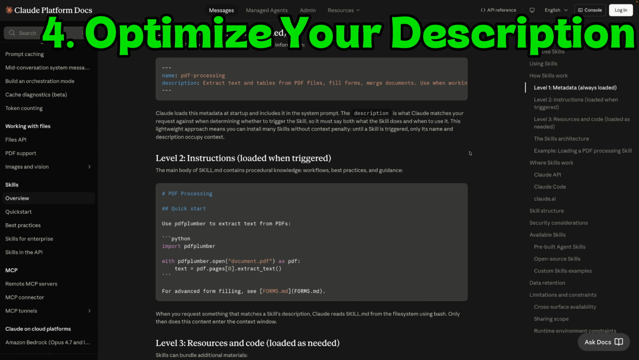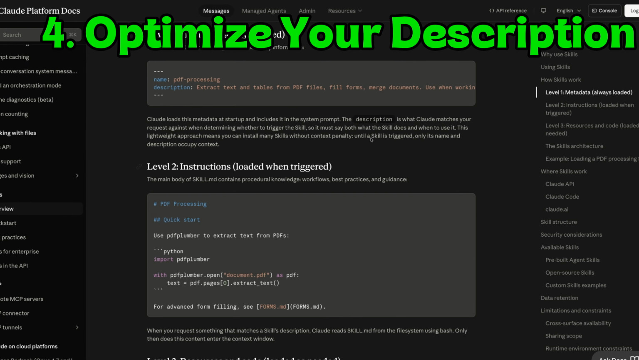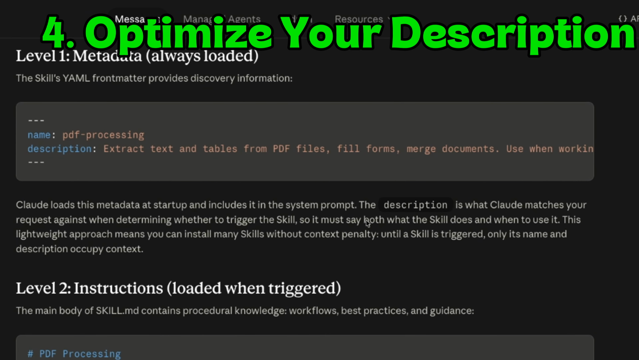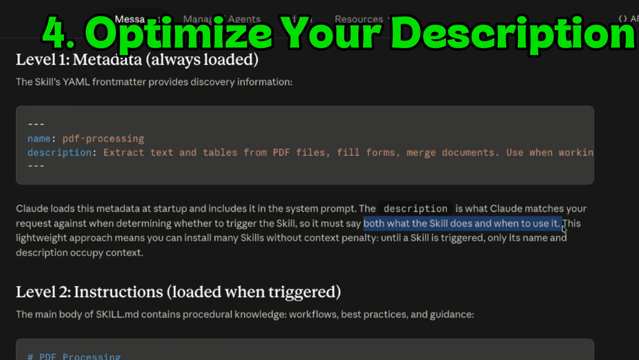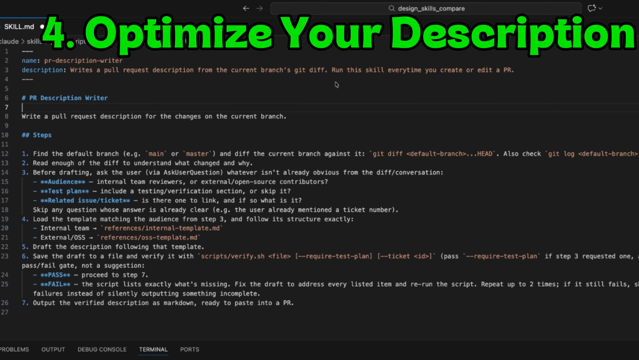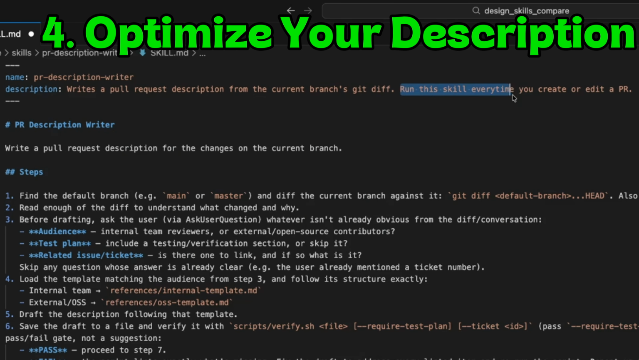The next way is to optimize your skill description. And this is because in the description, you should say what the skill does and when to use it. If you wrote your skills manually, you probably forgot the second part. In our example, we can add this sentence: run this skill every time you create or edit a pull request.